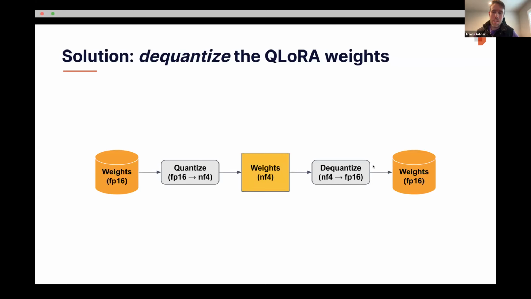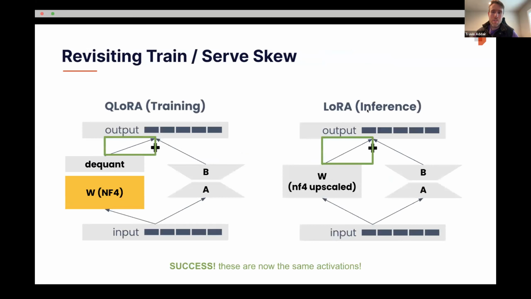The result is a set of FP16 weights that is now numerically identical to the quantized weights. And then you can go ahead and serve that in FP16, get all the performance benefits of doing so, but with none of the performance degradation that you had before. And so in practice, this is what we end up doing the most for users who fine-tune with QLoRA.